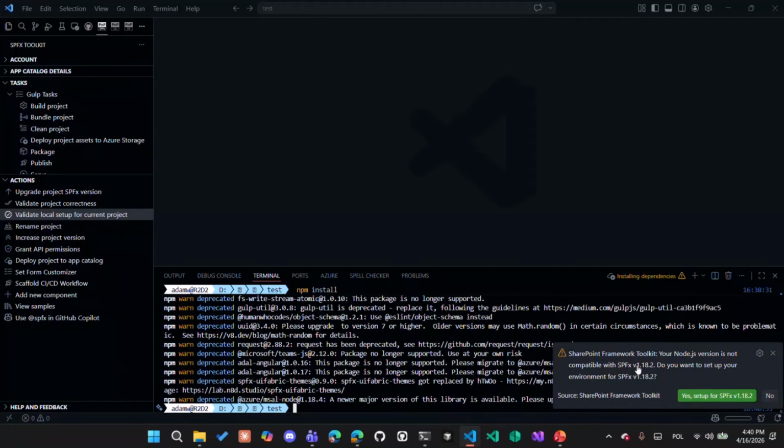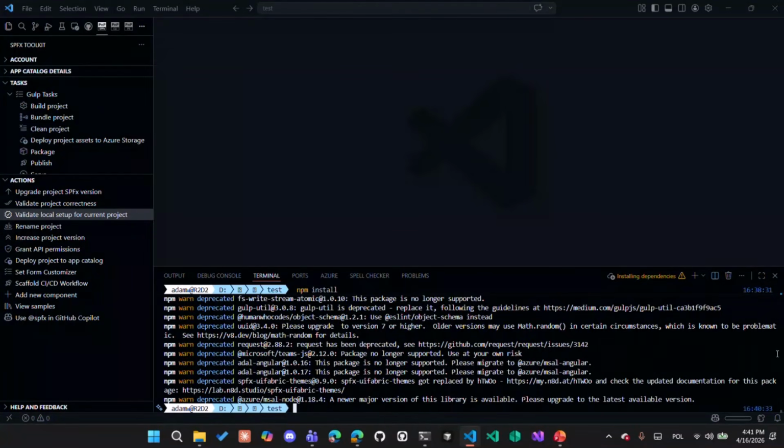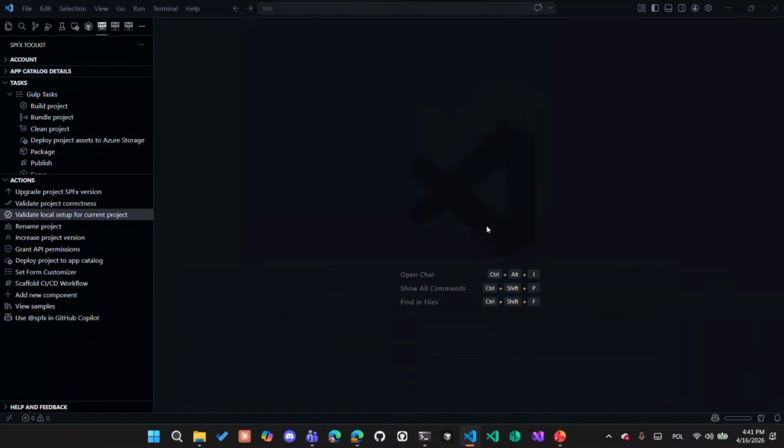And as you can see, it already said, okay, your version of SPFx is 1.18.2. It's not compatible with your global dependencies. The first thing you need to set up is the node version. And then I can, okay, yes, set up my local environment for 1.18.2. And then it will again say, okay, we need to first set up your node. And the process will be similar, like I selected the install dependencies for this version. Okay, perfect.